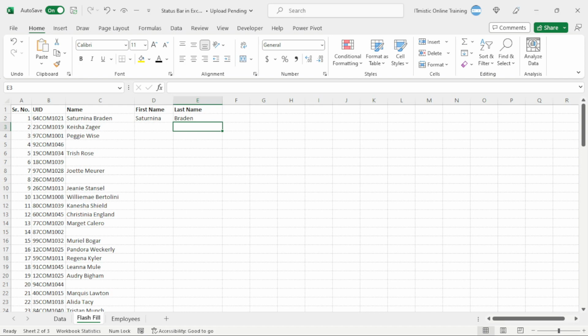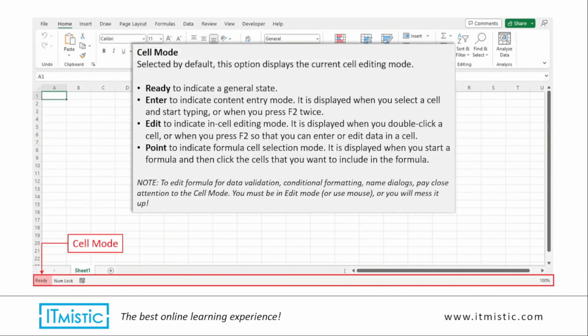Okay, next is cell mode. What is cell mode in status bar? So basically now we are talking about what information is displayed in the status bar, right? So the first is cell mode. There are 4 modes here: ready, enter, edit, and point. So as we start writing something in Excel, it automatically switches from one mode to another. Let me show you.